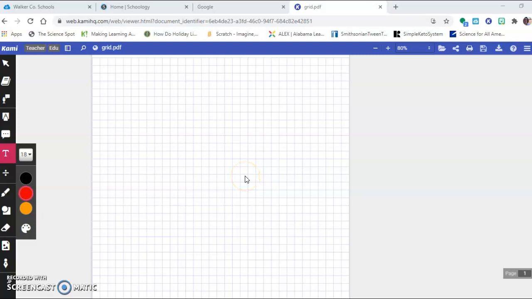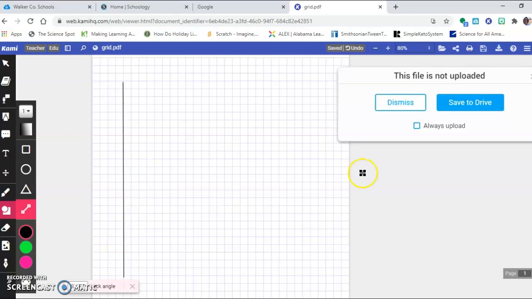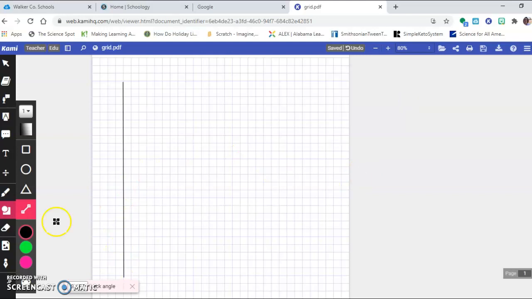Okay, I'm going to show you really quickly how to do your graph in Kami. This is a sheet of graph paper. You can draw, or you can do shapes where you add lines. I'm going to go ahead and insert a line, and I'm going to go down this way, and then I'm going to go ahead and add another one going this way. Okay.